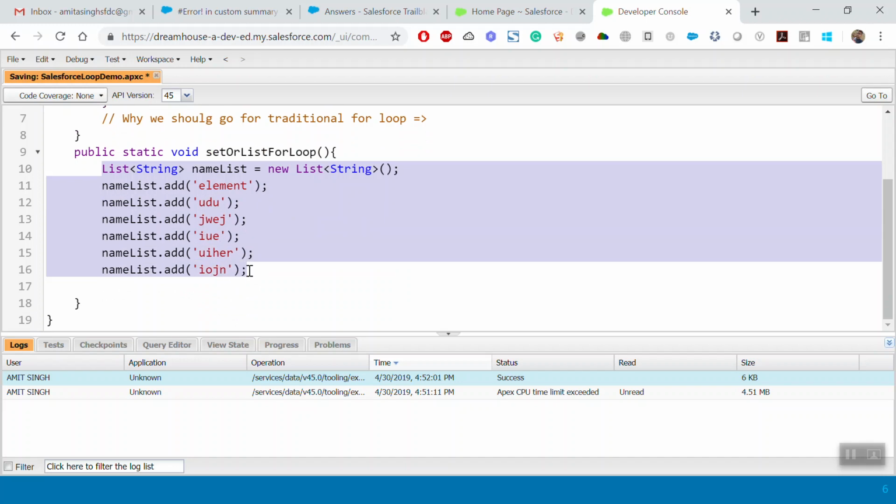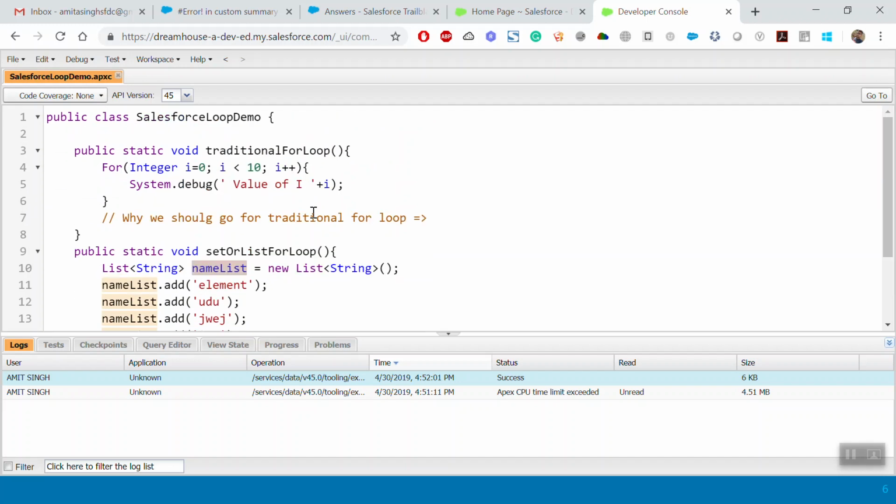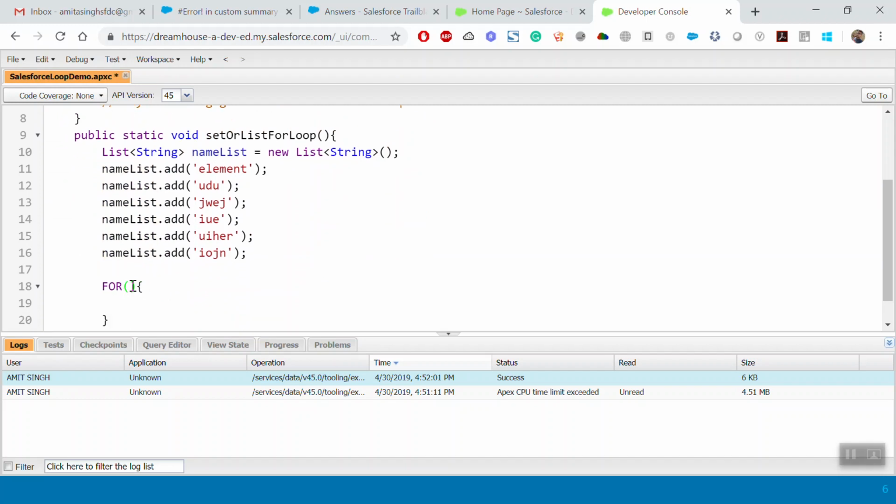Now this is some static string that I created, but in real time you don't know the number of elements that are coming with a SOQL statement. Yes, definitely you can go ahead and get the size of that particular list and then iterate with the help of the traditional for loop that we saw. So now if you want to iterate with this list, how are you going to do it? You need to type for here, and then we talk about the data type.